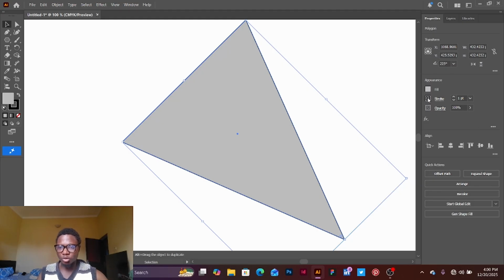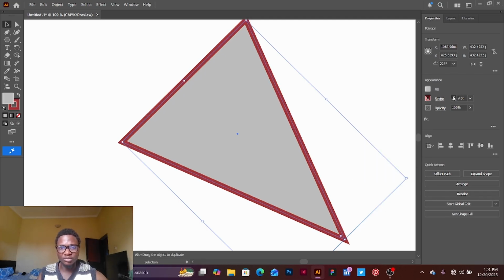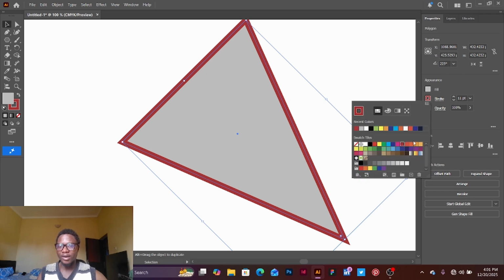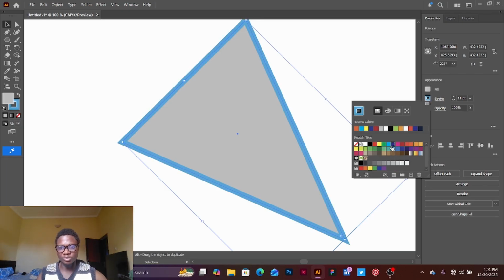Yeah, that's this for the fill. If we come to the stroke, we can also change the stroke color. Let's say we want our stroke color to, let's make it thicker, so we get to see whatever transformation we are making. It is basically the same thing with your fill, but the fill is for the shape and this is just for the stroke, you understand? So we get to do this.